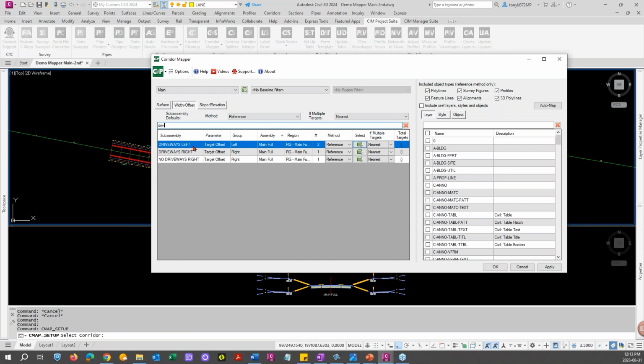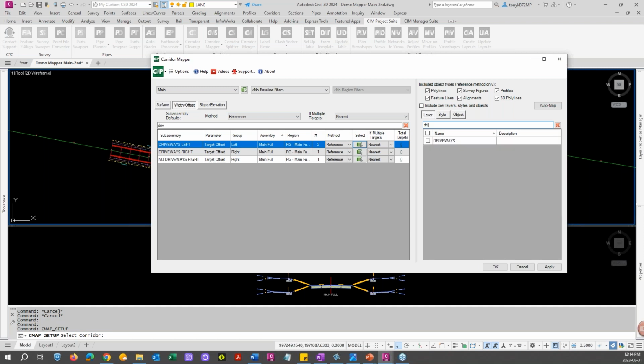So we're just going to do the driveways left, driveways right. We'll show you some different ways to pick your targets there. We're going to do these by layer to start with. We're going to map these by layer. And as you saw when I highlighted it, it's on layer driveways. So it's drawn on that driveway, so we don't have to scroll through here and find it. I can use the filter and I can select right here.